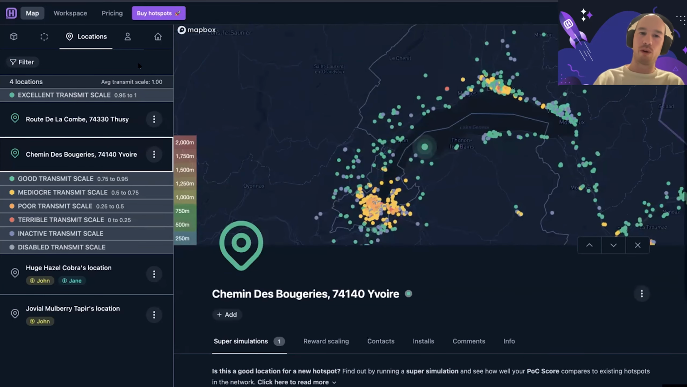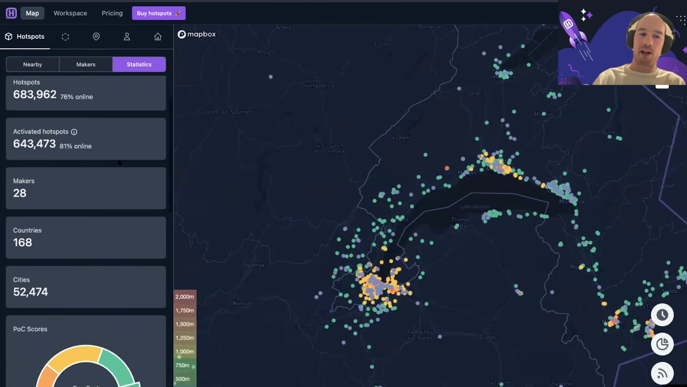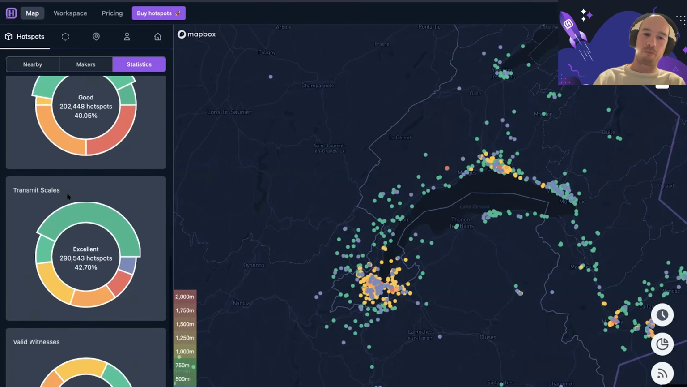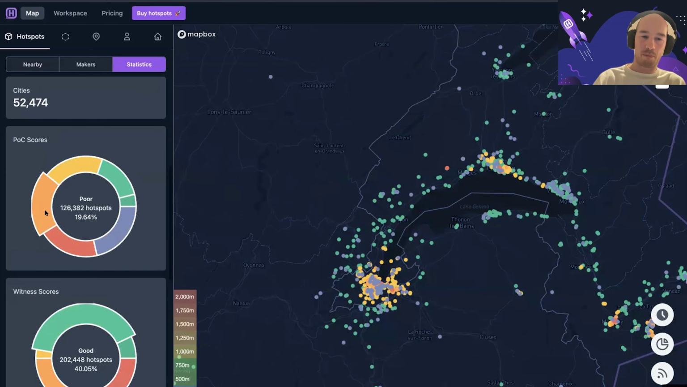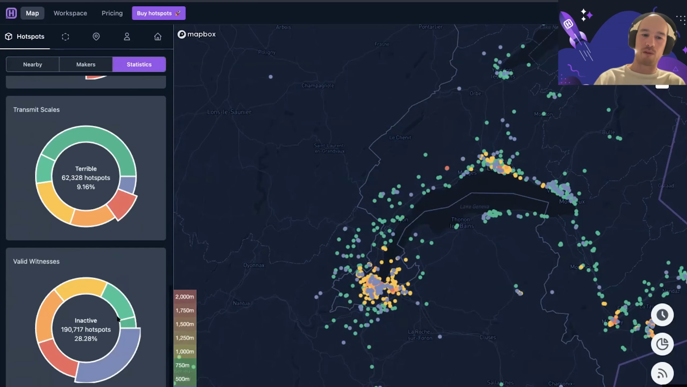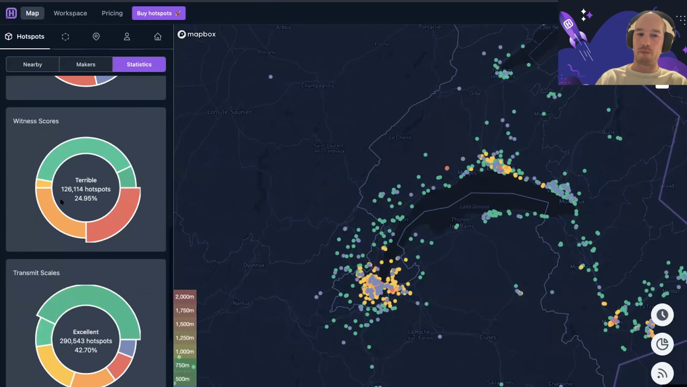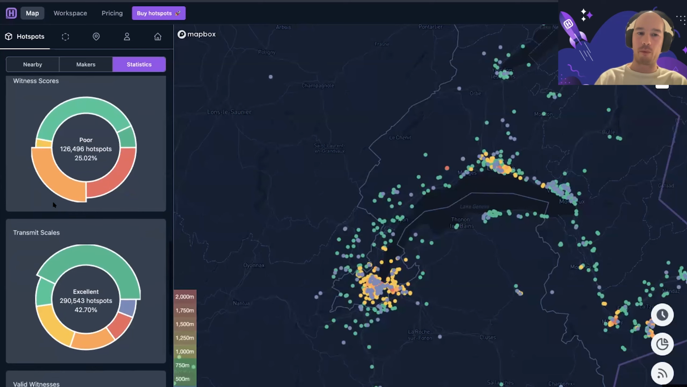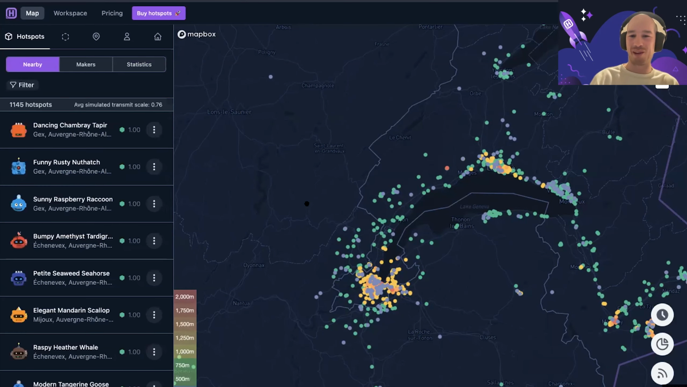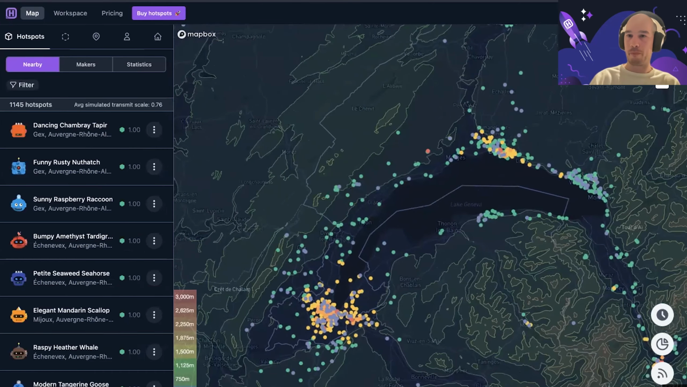Also, this is still in the works, but we're providing statistics across the network, like the POC score, the witness scores, the transmit scales, and valid witnesses, so you can have a better feel of what to expect across the network. We're still going to change this, so I don't want to focus too much on that.